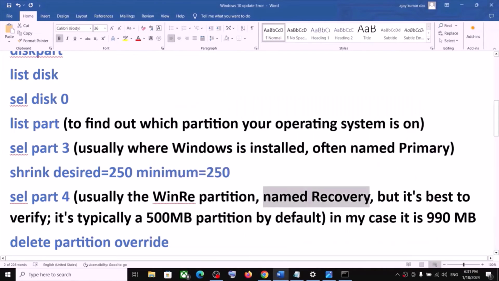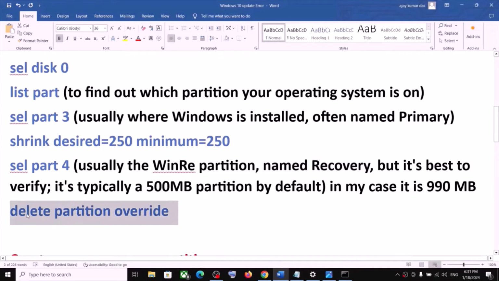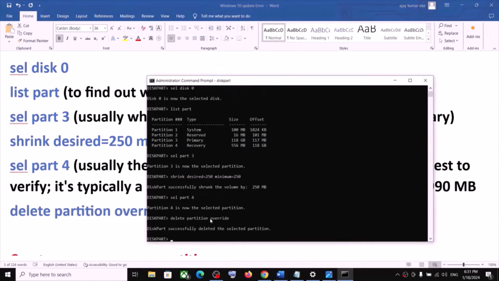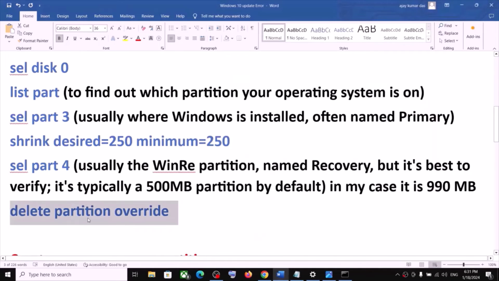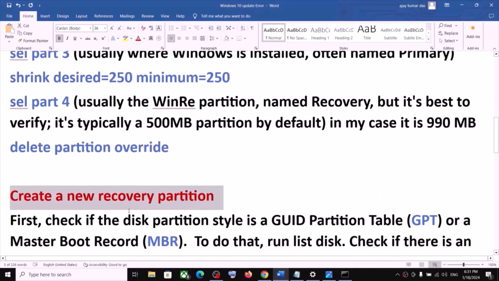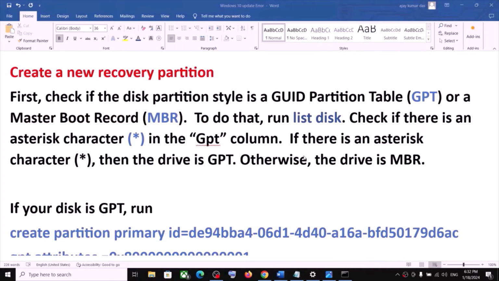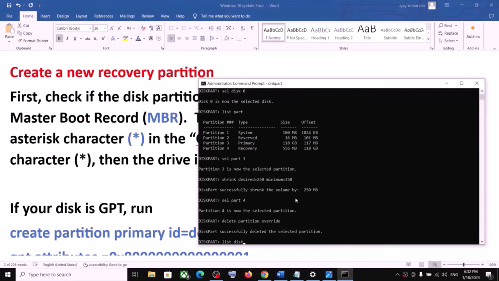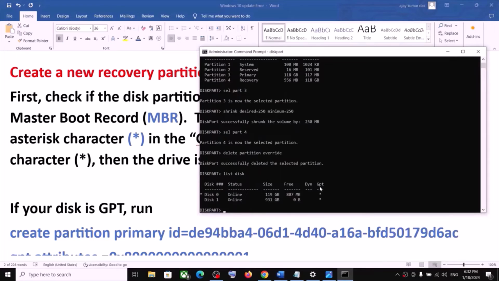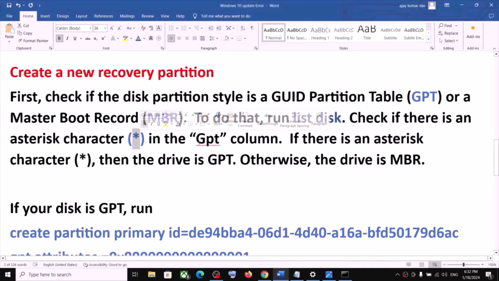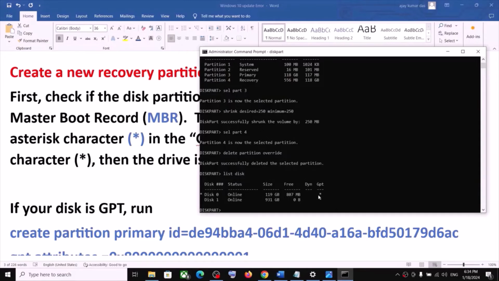Once selected, you run this command, that is delete partition override, hit the enter key. Once this is done, you have to create a new recovery partition. First of all, you have to check whether your disk partition style is GPT or MBR. To find out, type in list disk over here. Under GPT there is an asterisk sign. If you see this under GPT, that means you have GPT. So in my case it's GPT.